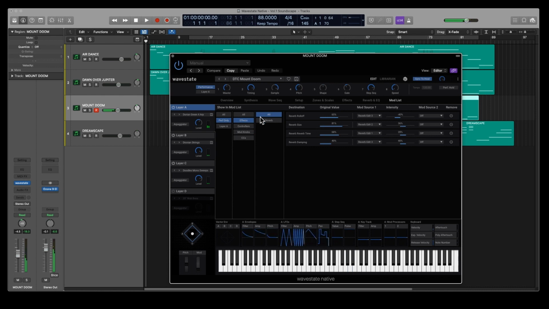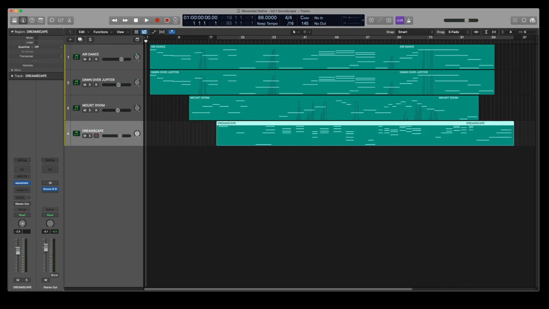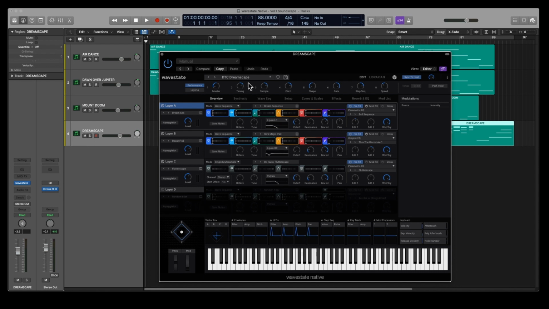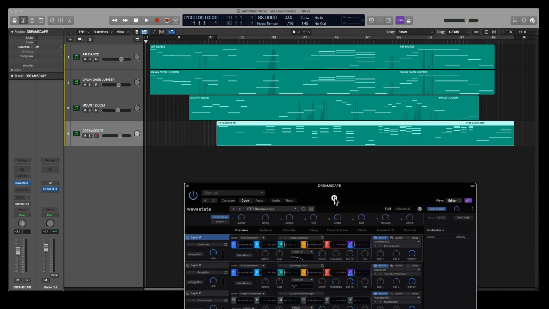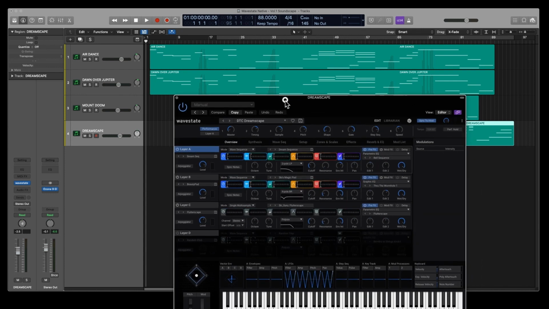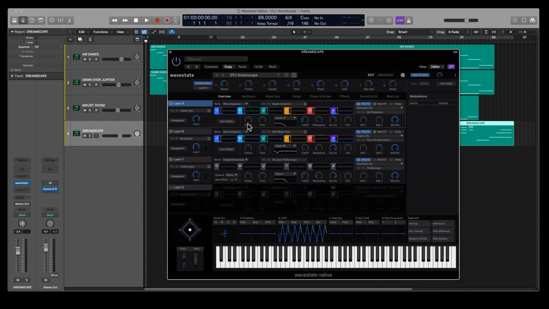As you can hear, Dreamscape was recorded over the 3 of them, and as you can see, I haven't used the mod wheel on this because I've panned it in and out. Dreamscape is one of my favourites of all my packs.